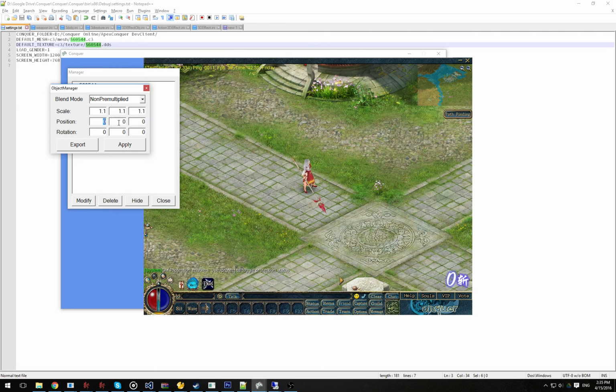Again, you could go ahead and apply rotation or position offsets here as well, and those work properly.